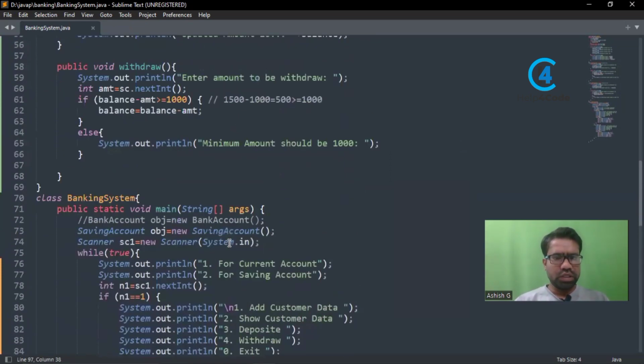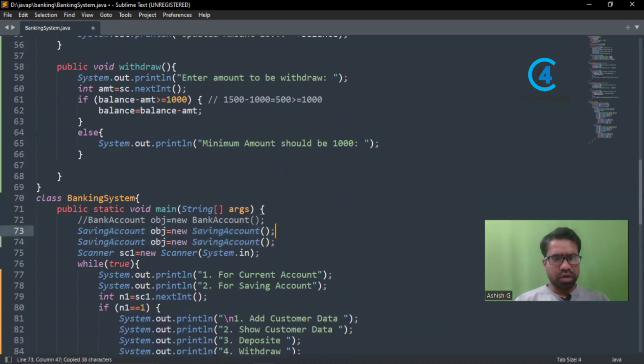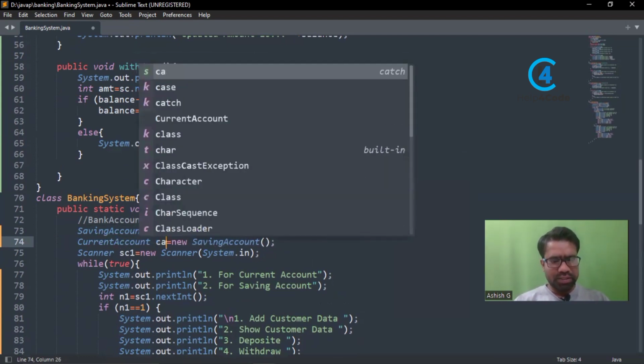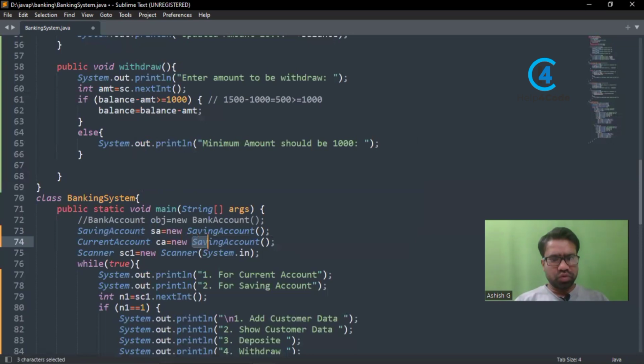We already have the saving account class, so I'm creating its object, for example SA, and then the current account object, whose name is, for example, CA. So this is my current account object.